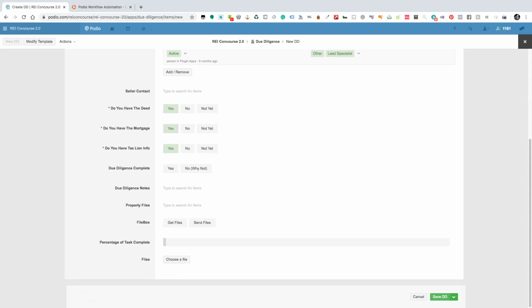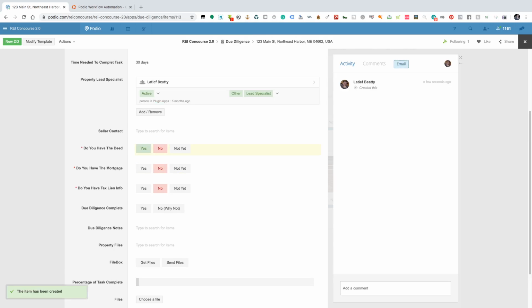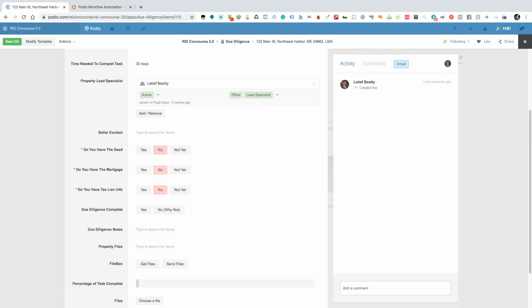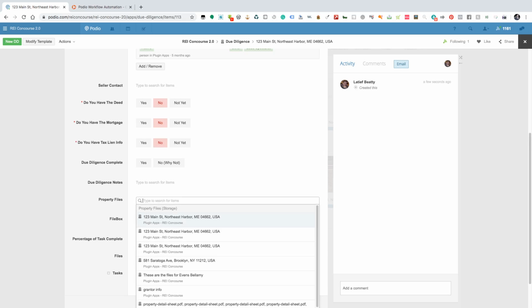Let's just say you have your deeds. You can check off yes and no, not yet. I'm going to check off no for now. I'm going to save that. We're going to add these files first. This is how you do it. So now you have your property files. You go here. You see 123 Main Street.